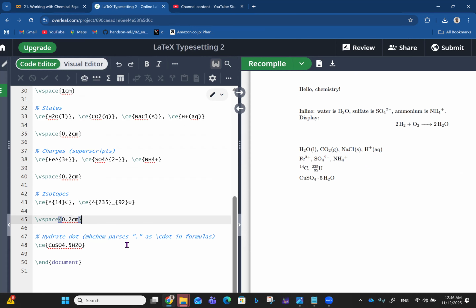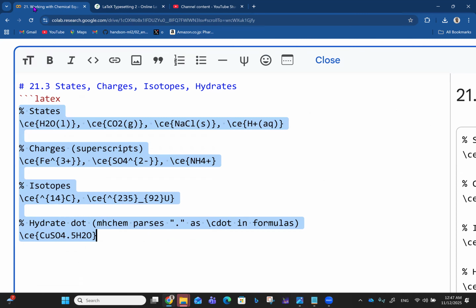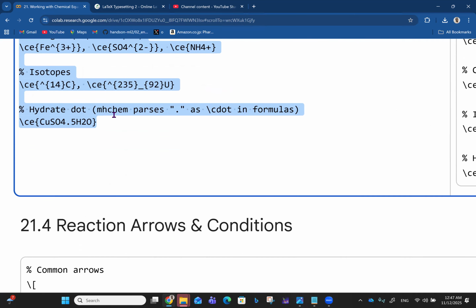Then we have hydrate. So in that case, for the hydrate dot, mchem passes backslash C dot in formulas. So you just have backslash C, CuSO4.5 H2O. So you see, you just write the numbers directly, but everything is properly formatted by the time it is rendered like that. So we go for the next one. I'm going to do another vertical space of 1 cm. So we go for the next thing. So that's talking about states, charges, isotopes, and hydrates now.